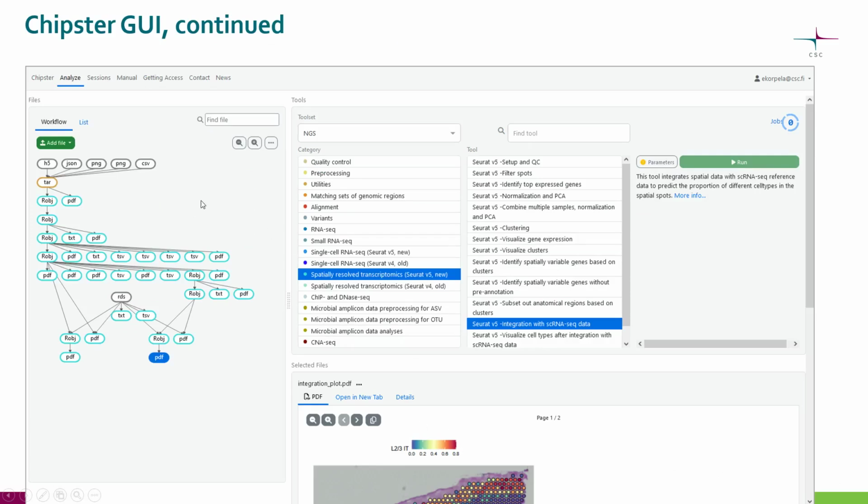Here is a different session. This is spatially resolved transcriptomics data. So you can see that there are quite many analysis tools for this kind of data. Typically the result files are R objects, but also images as PDF files. So those you can visualize either here or you can open them in a new tab.